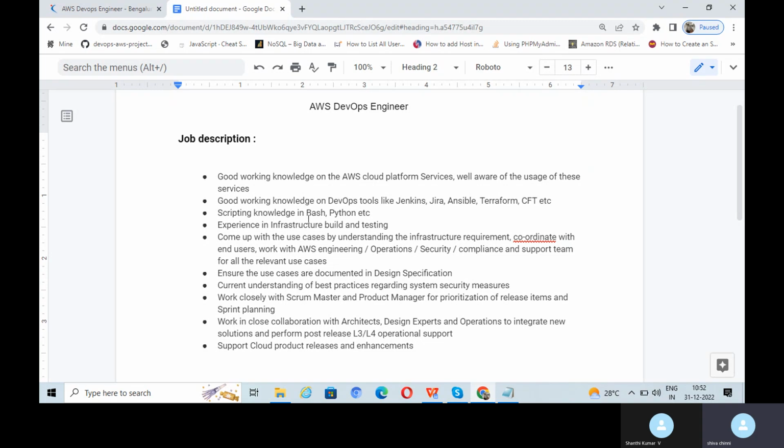So next, scripting knowledge in Bash or Python, etc. When it comes to scripting, we basically use Python and scripts for infrastructure creation, and for small tasks, like taking files into another folder, we create a script and execute that script in the various environments. Basically, that is about the scripting.